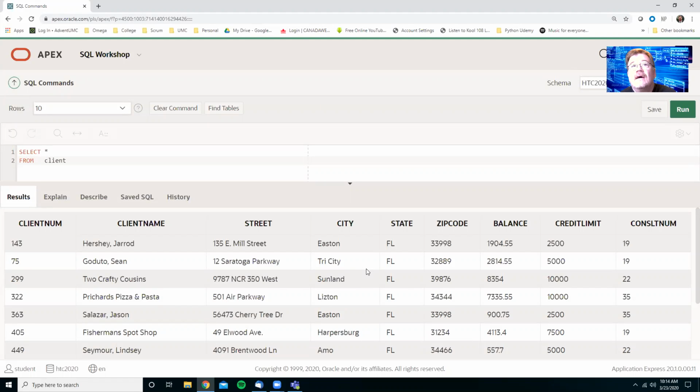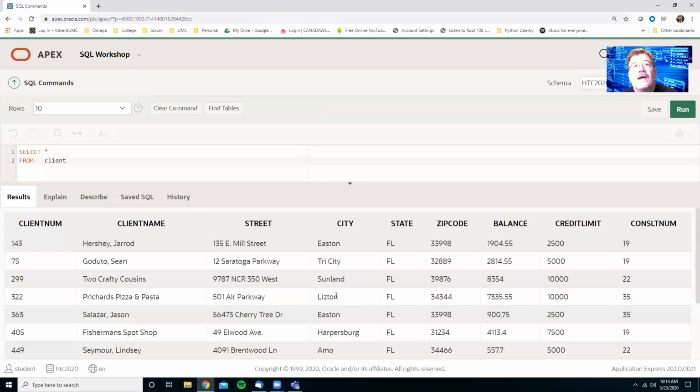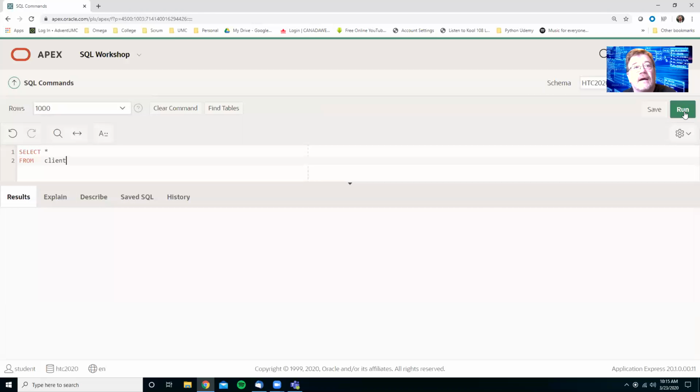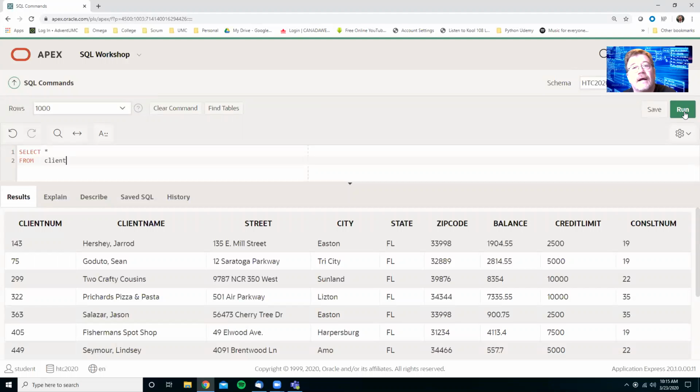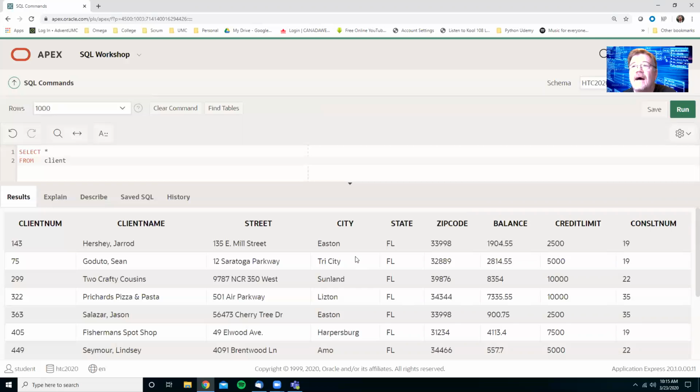So in this case, what if I want to know how many clients I actually have? As I scroll down, I can tell that I've apparently got more than 10. That's because by default, this interface only shows you 10 rows. If you want, you can bump that up a little bit. Be careful, though, because you could end up running a query that takes a long time. Not so much with this data, but with other data. So I'm just going to scroll down. Apparently, I have 12 clients.